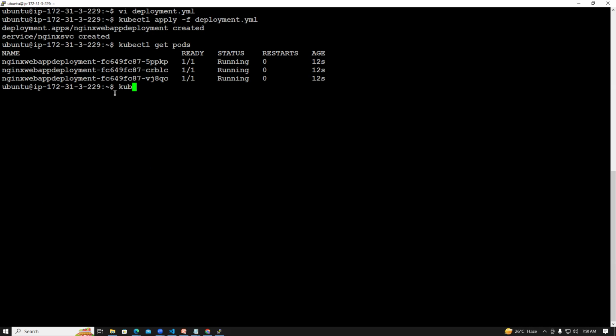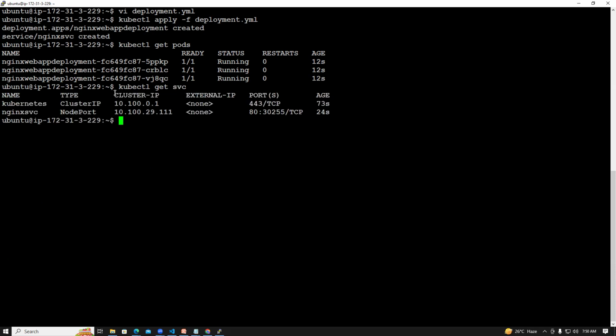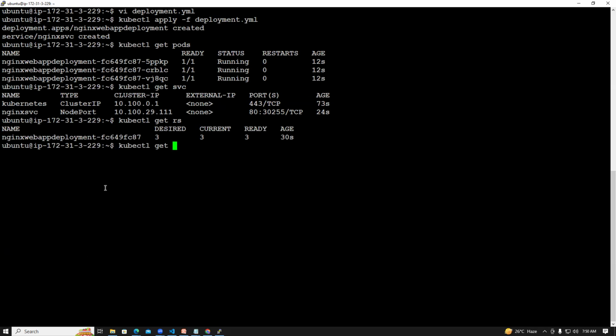kubectl get svc. kubectl get rs. Yeah. So rs also created. Replica set and deployment. Yeah. So deployment also created, 3 by 3 up to date and 3 available, 39 seconds ago.